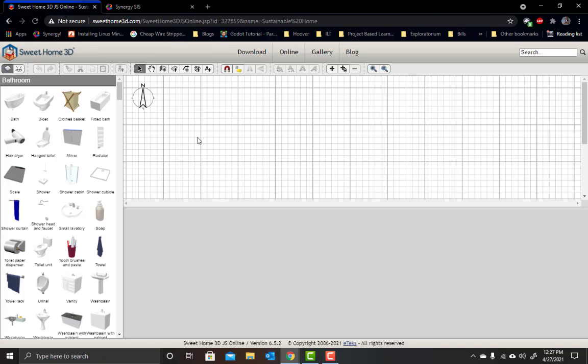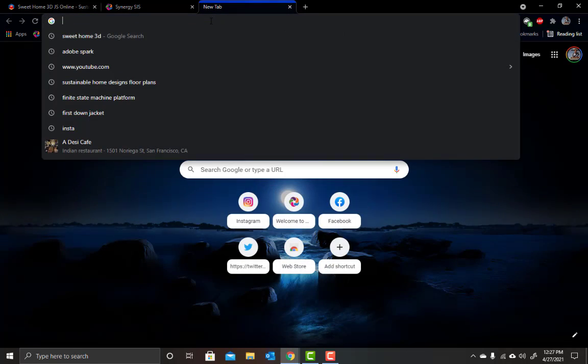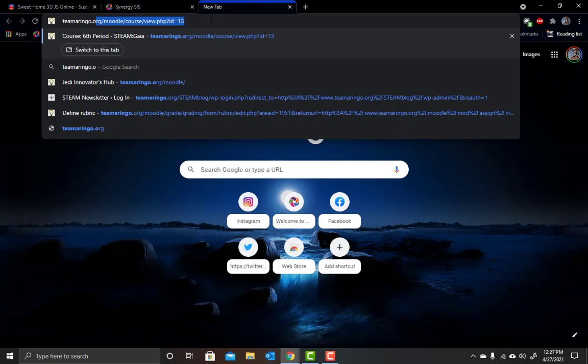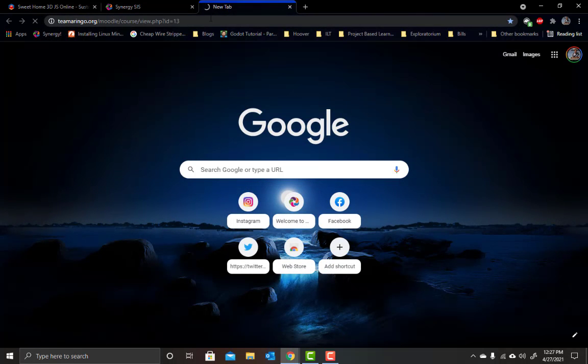Whereas in the Sweet Home 3D version that you install on a Mac or a PC, you have a little bit more features, such as coloring in the walls and putting decals on them, which I'm not going to be looking at too much. I'll be looking at more of your plan. As a reminder, if we go back to teammoringa.org, these are the things I'll be looking for when you all are designing your home.